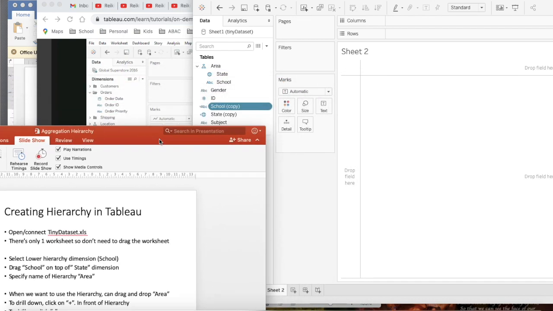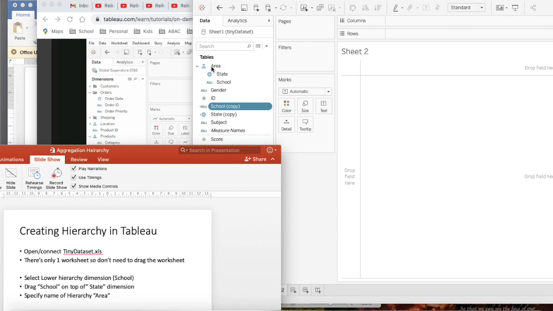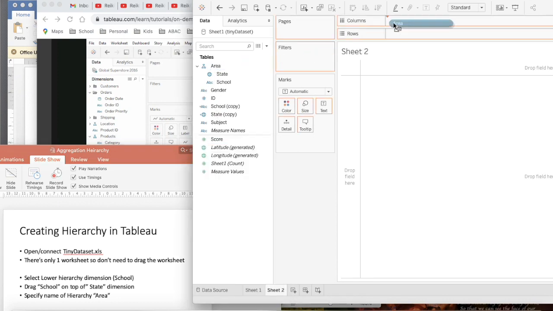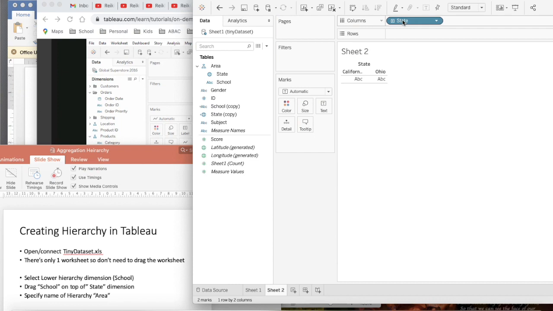So let's just try to drag area to the column or whatever here. So first it will show the bigger level, which is the state. And then I click plus, it will drill down to school, so it will have state and school. And then if I click minus, it would just bring it back to the higher level, which is state.